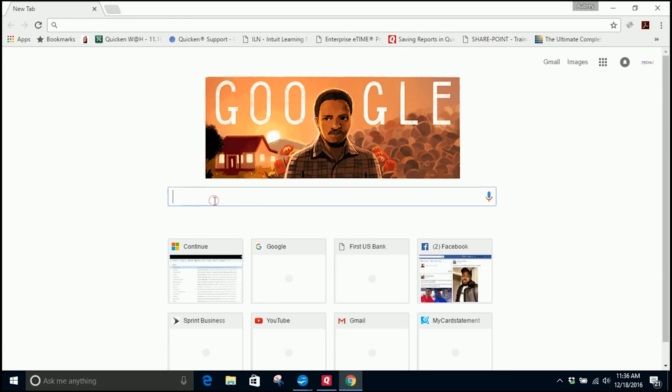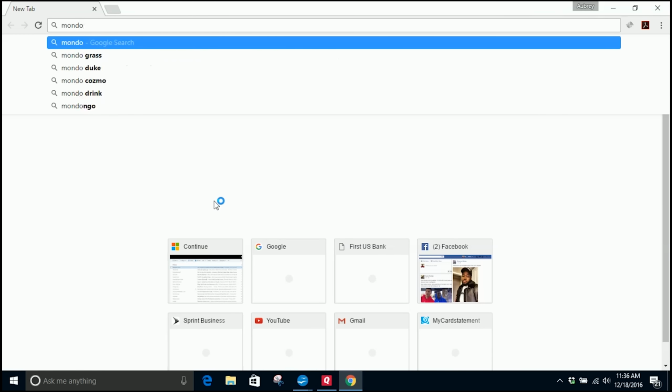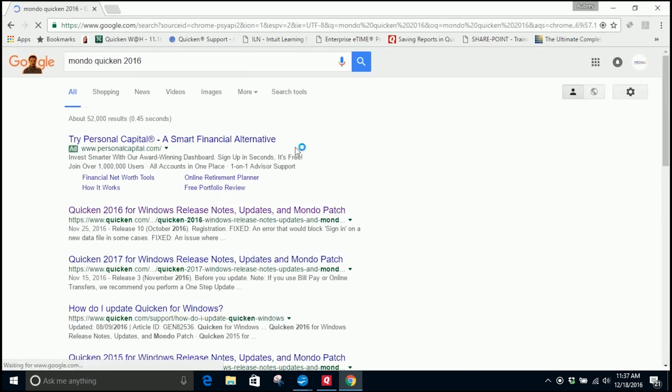And what I want to type in is Mondo, M-O-N-D-O, then Quicken, and then the year version that I have. So if I have 2016, I type 2016, then hit enter. My very first selection will be Quicken 2016 for Windows release notes, updates, and Mondo patch. I will click there.